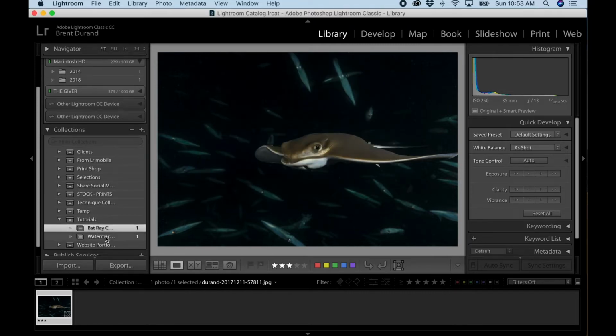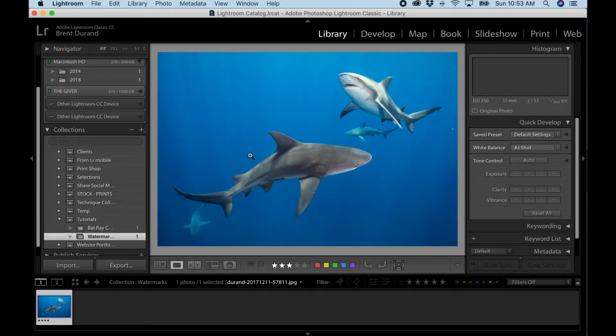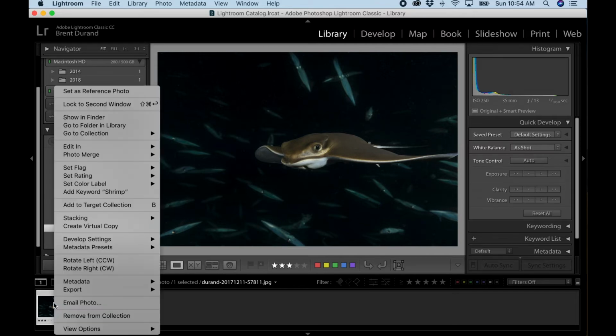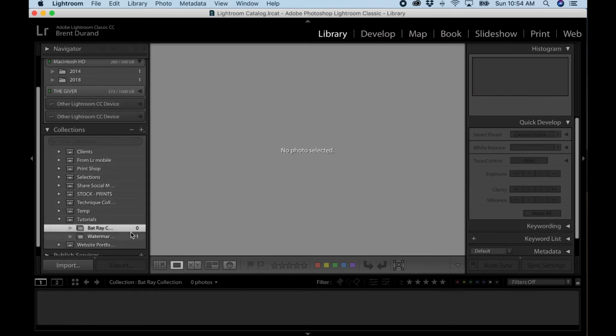You'll notice I've just created this collection called Bat-Ray collection, alongside the one from my recent watermark tutorial. It added the photo that I had highlighted into the collection. I can easily remove that photo: I right click, remove from collection. So now I have an empty collection, 0 photos in this collection.